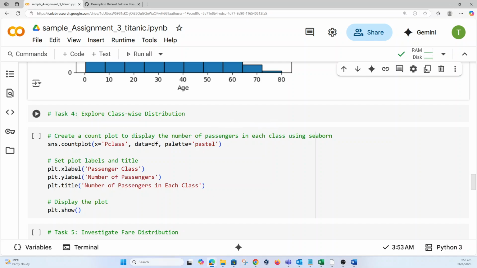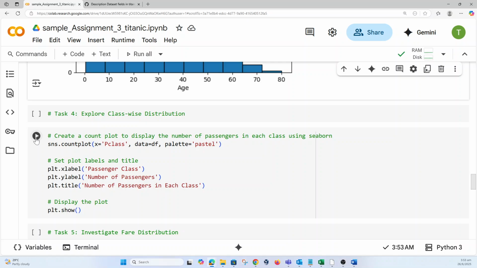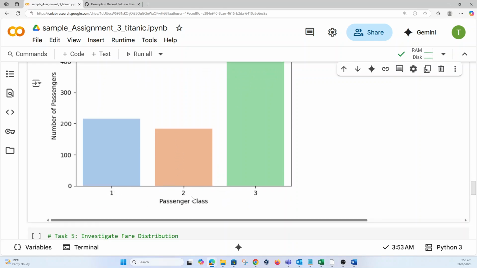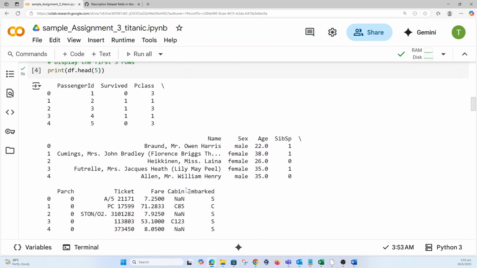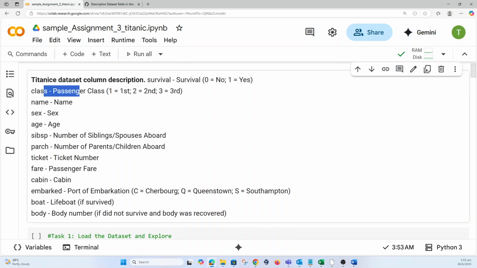Explore the class-wise distribution. Use the Seaborn count plot to display the number of passengers in each class. After that, set the label and title of the plot and then show. Like this: number of passengers in each class, class 1, class 2, class 3. This is the passenger class: first, second, and third.